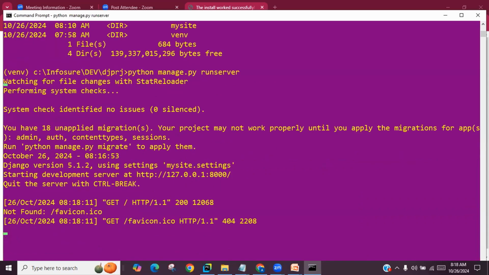Now, also back to the command prompt. If you see, it did an HTTP GET when you went there. You see this log? It logs everything here. Now this 18 unapplied migrations we will come to.